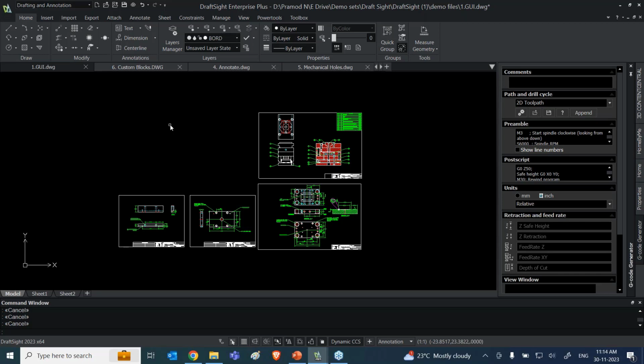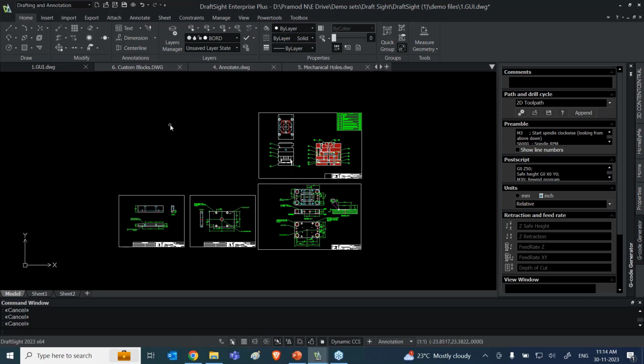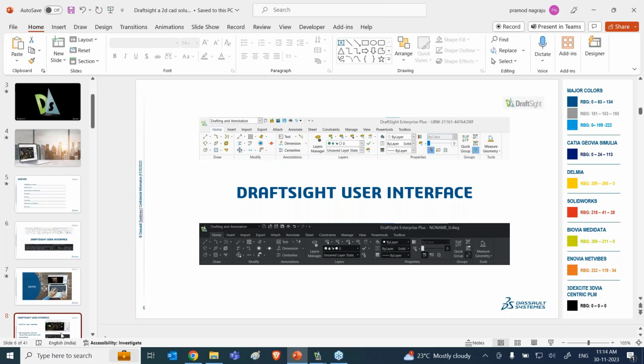Also, even the nomenclature of every command which you see is the same over here. It can be your line command or any other modification commands or any other commands. It is pretty similar to the AutoCAD commands itself. So next, we shall see the next thing.